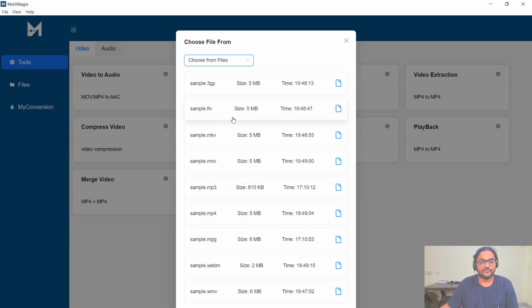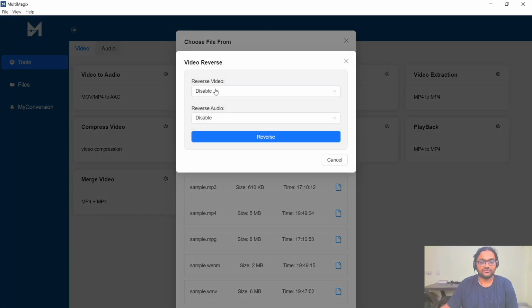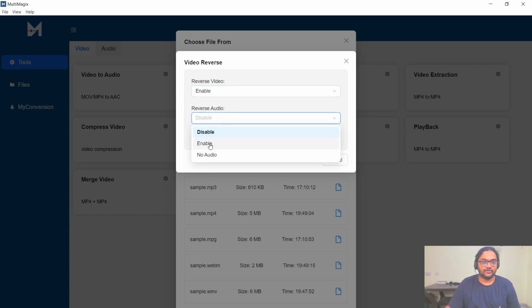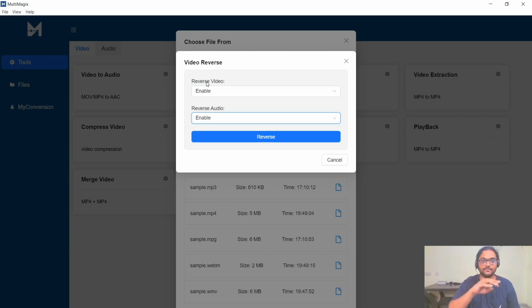If you choose from files and select sample.mp4, the default option is disable, so I'm not reversing video and I'm not reversing audio. Now select options for video and audio. I will enable them: I want to reverse the video and I want to reverse the audio also. If you are reversing video, the frames will be played from the back, and reversing audio means the audio samples will be played from the back. So now let's reverse this particular sample.mp4 file through this native application.